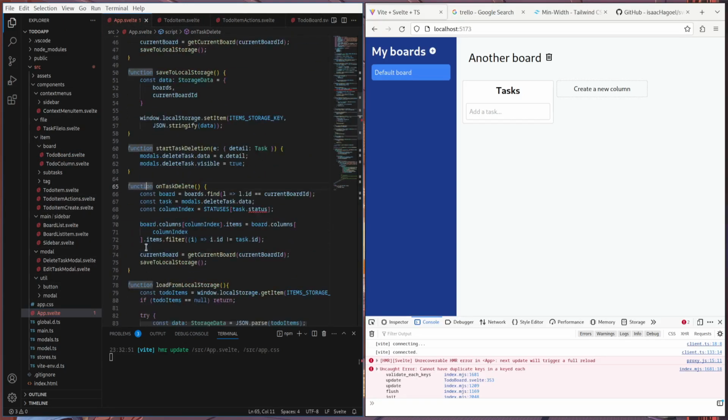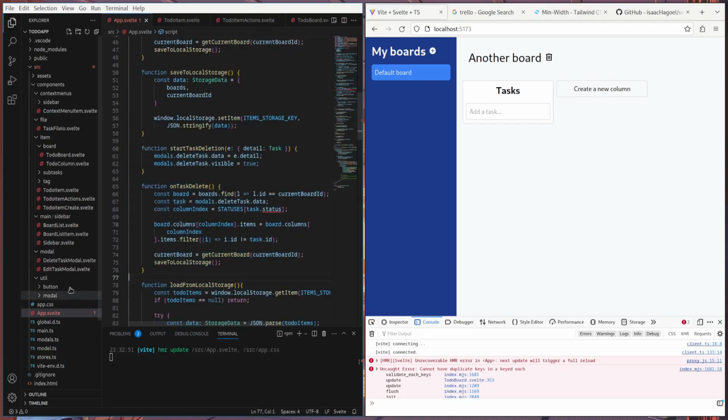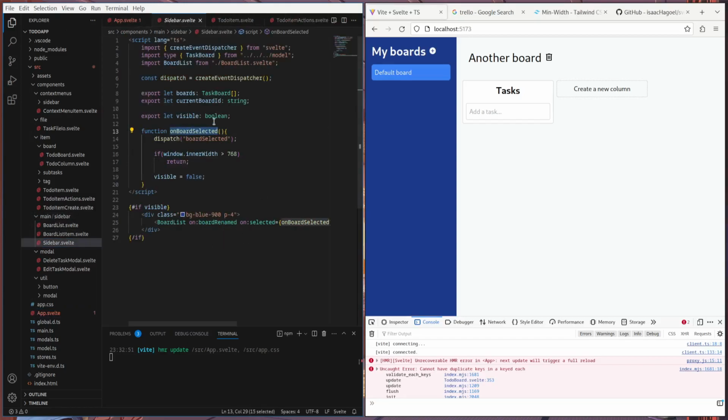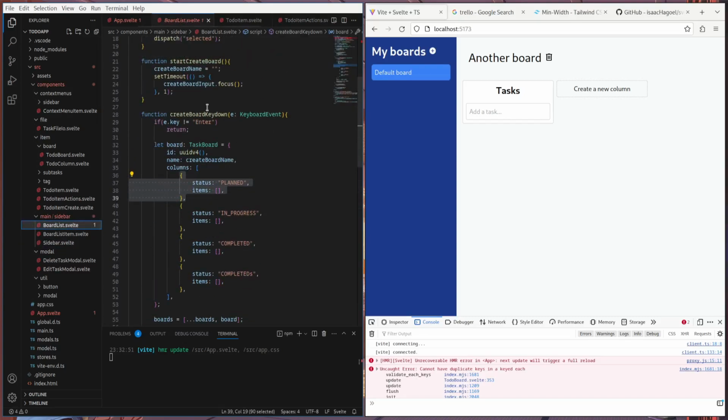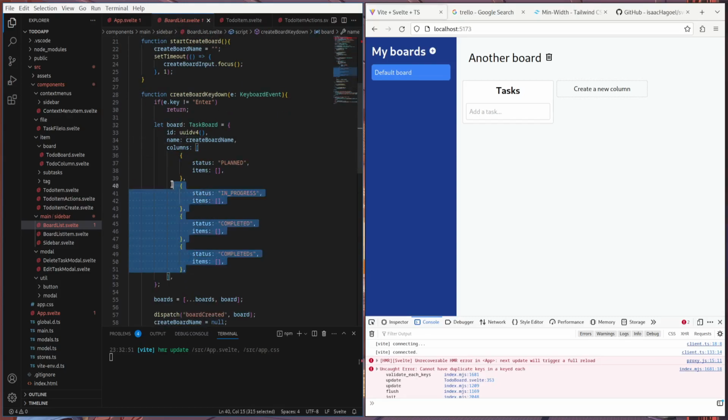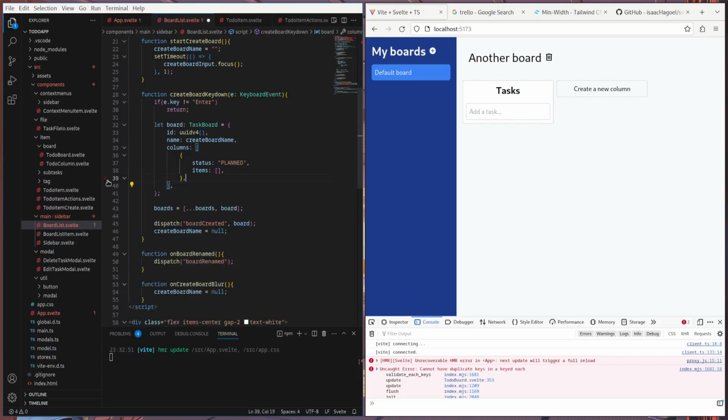We have this on task delete we also need to handle. But we have this in here, or do we have it in the sidebar? We have on board selected. This will be when we actually create a board. So create board key down, and this is where we actually create it. So we have this stuff here. This is where we create the board, and this is completely wrong. This is really old. So yeah, for creating a board, we just want to do like ID here.